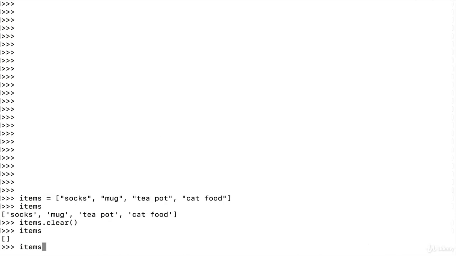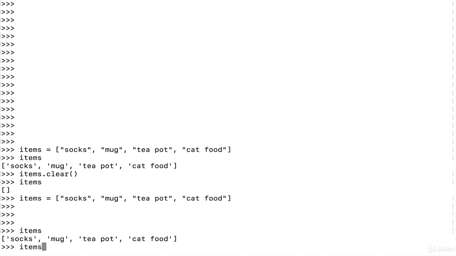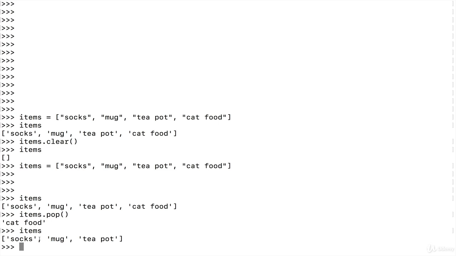Let's rerun items here. So I have this items list. And if I just run items.pop, just like this, you can see that it returns cat food. So it takes the item off, it takes cat food off. And if we look at items, it now is shorter, it doesn't have cat food, but it also doesn't just disappear, it lets us capture cat food if we wanted to.